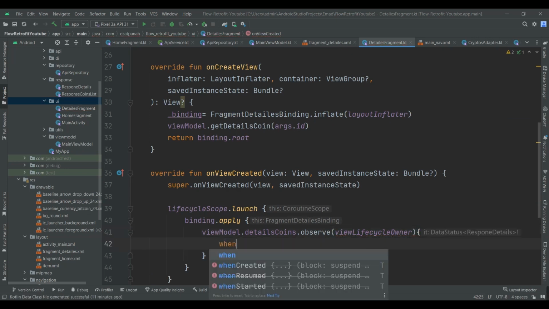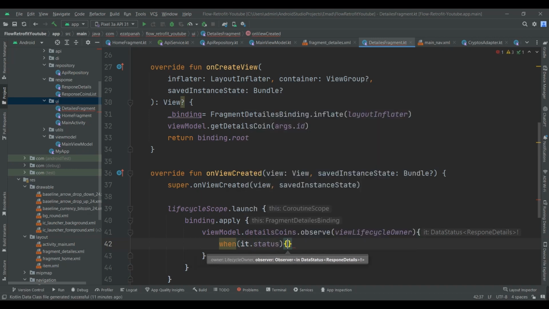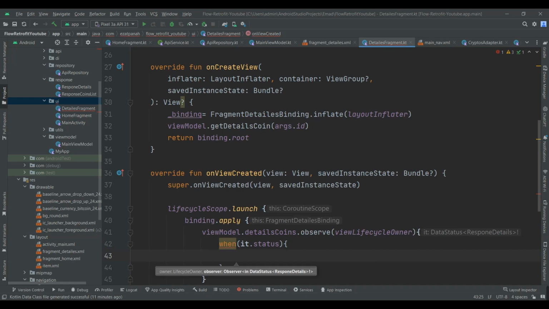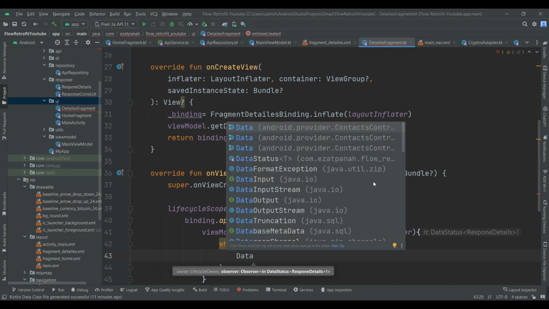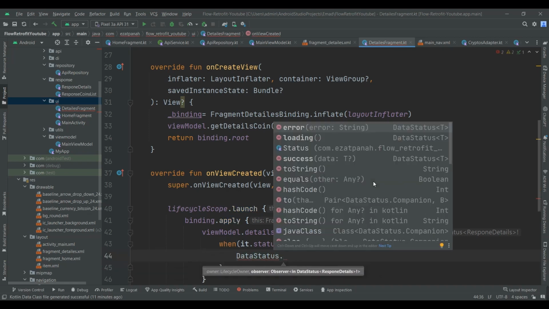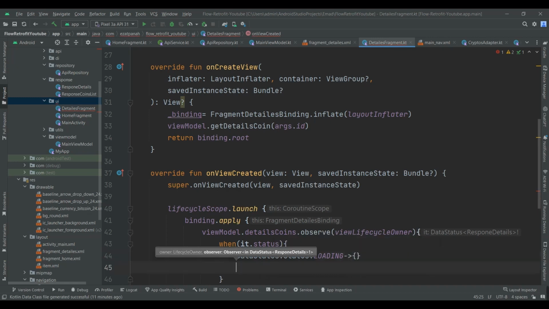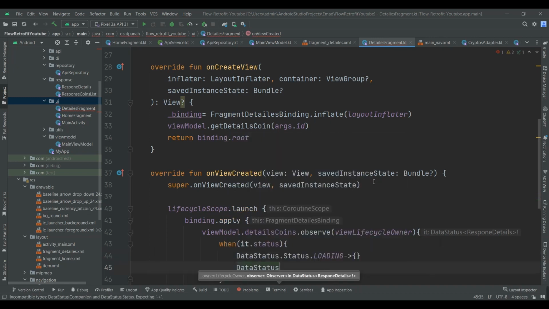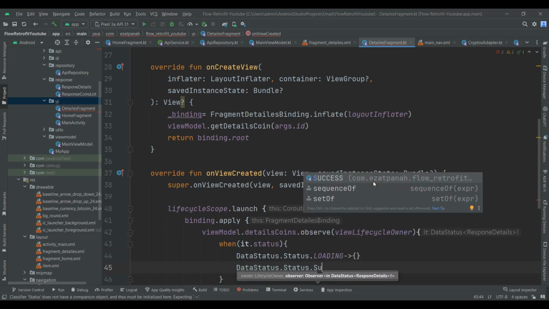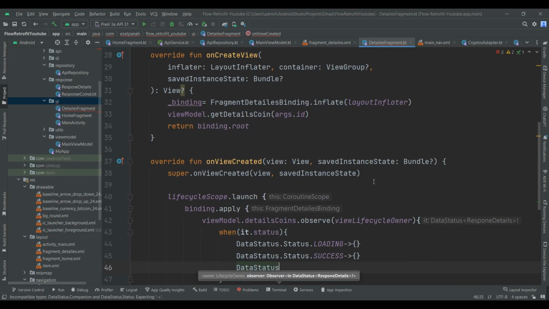Good. And now just need to check the status of my data. That status. As we worked before, there are three situations: loading, succeeds, and the error. Okay. Dot status, dot status dot loading, and the other one again status dot succeeds, and the last one when we face the error. Good.